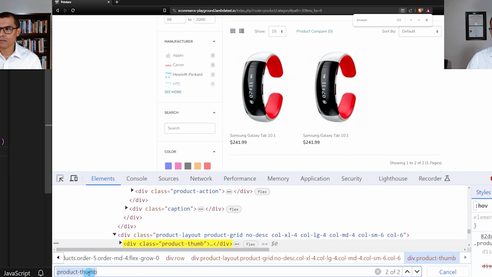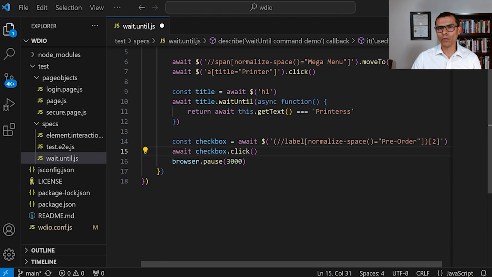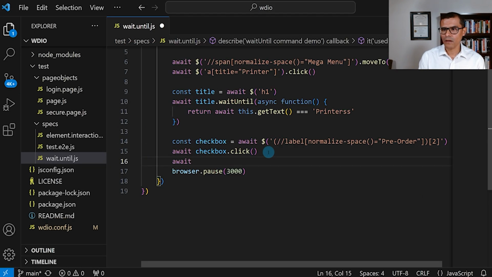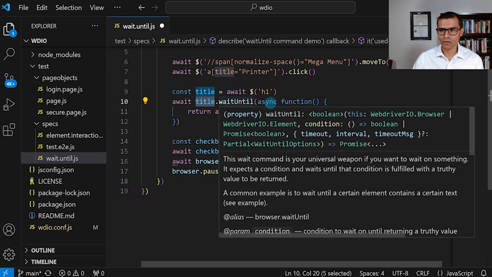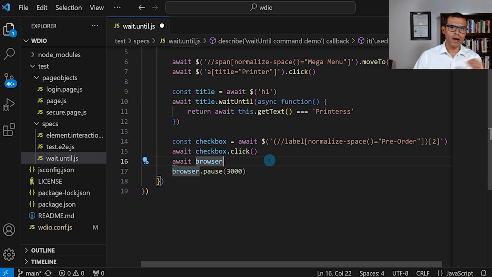So let me copy this. Now in my code, I'm going to use the wait until command once again. And this time I'm going to use browser. The first time, we used the actual element here. In this case, I'm going to use browser. Remember, I showed you guys in the slides that you can use it either for a web element, or you can use it on the browser as well.